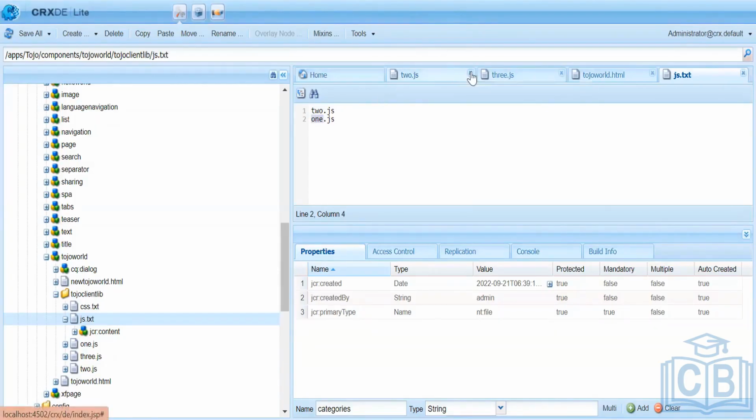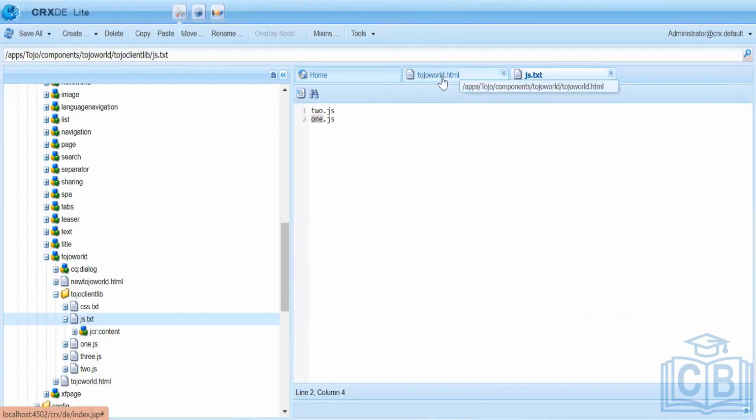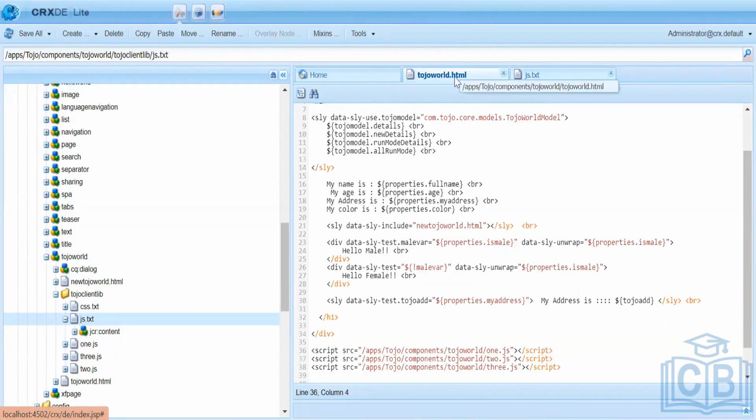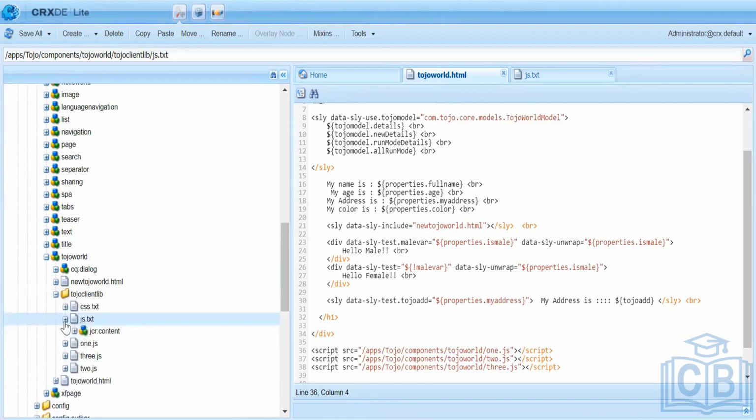Let me just close the other tabs and go to the next step. That is here inside the Tojo, that is our component. And now the next step is to load our client lift. Here we can give the instruction in the HTML, that while loading your client lift, do you want to load both CSS and JS? Like while calling the client lift.